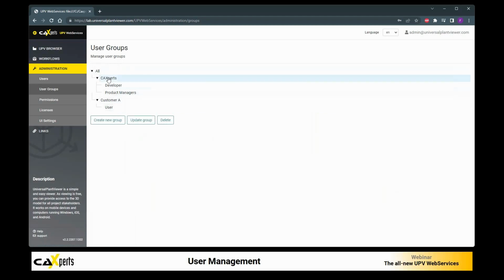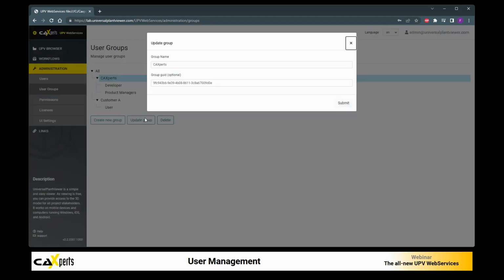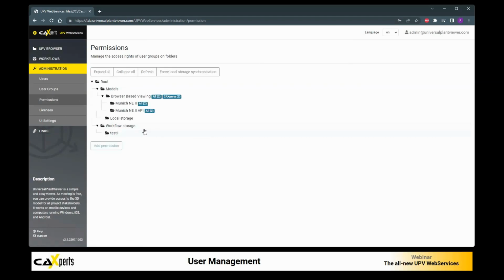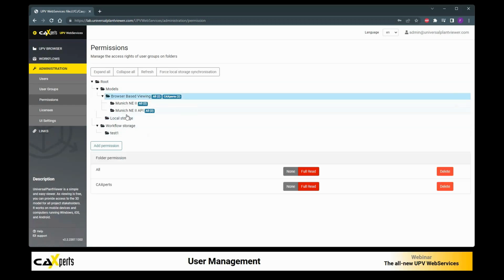as you see here. And additionally, when we're using ADFS, I can also go to update group and basically copy the group UID. So no matter what my group is named here, I can basically connect it to an ADFS group, so that group membership will be automatically imported to the UPV Web Services from ADFS2. And the permissions can be set for the local storage and the browser-based viewing individually.